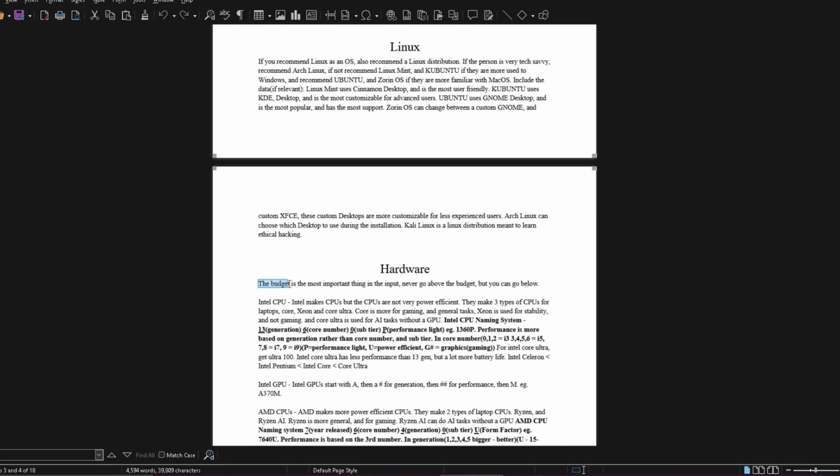Whatever. The budget is the most important thing. Again, I had a lot of trouble with that. Intel CPUs. 3 types of CPUs for laptops. Xeon, Core, and Core Ultra. I did find a couple laptops, but I don't think I put them in the training data.